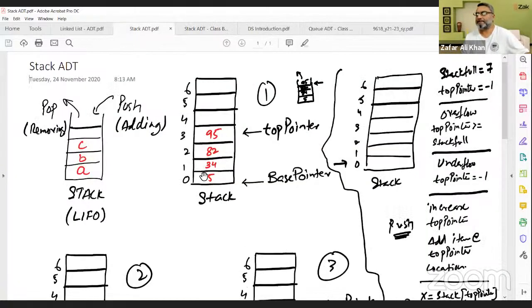So in a stack, we don't have any data structure that exactly represents this style of holding the data, and not just this style, but holding many more data items this way. So we use what? An array.